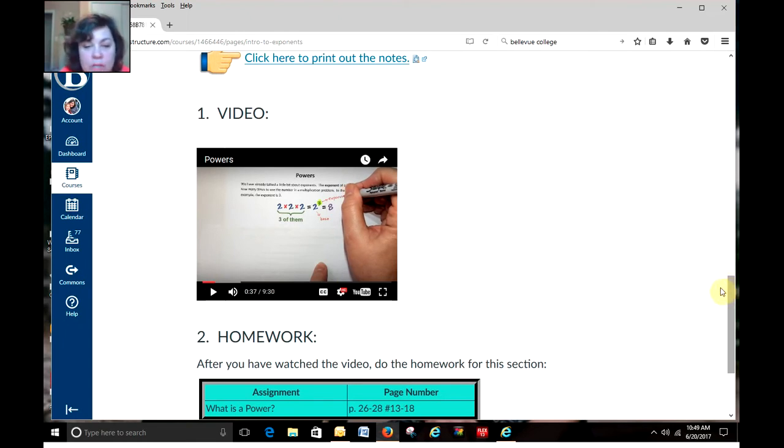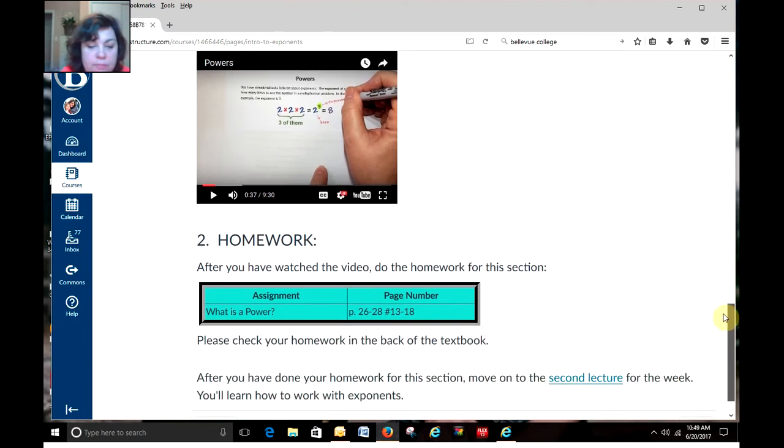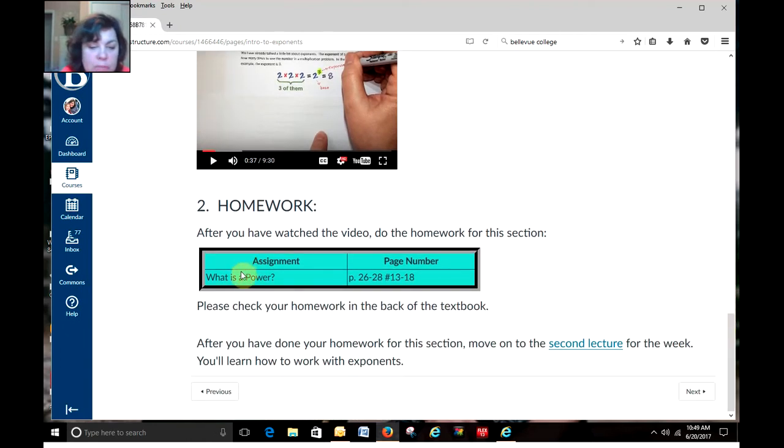Once you have watched the lecture, maybe even twice or 3 times, as many times as you need to, then you're going to move on to homework. Homework will always be in a blue table here. The first half of the week, you'll usually have 1, 2, or 3 items to do. And the second half of the week, you'll see more pop up.